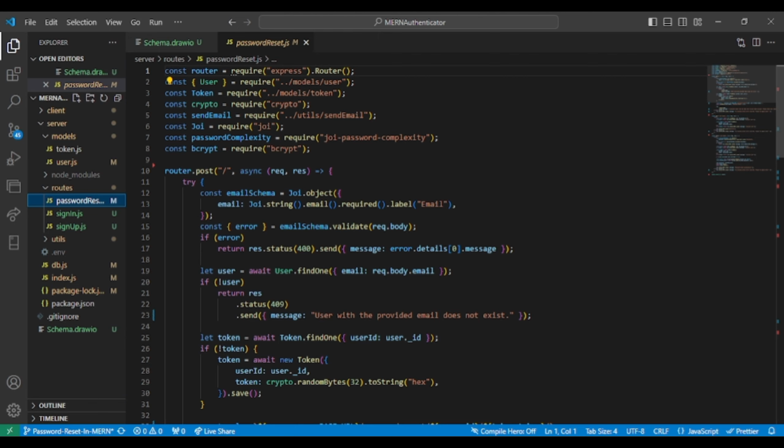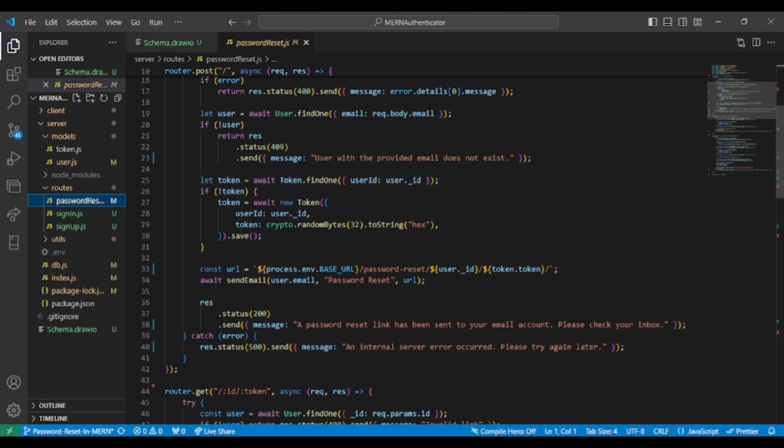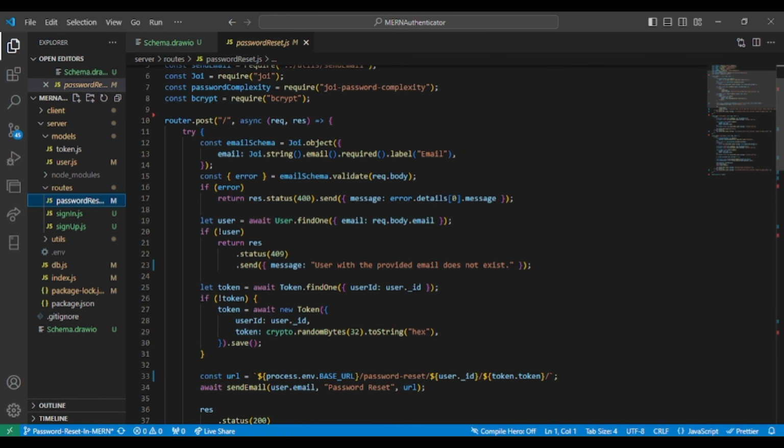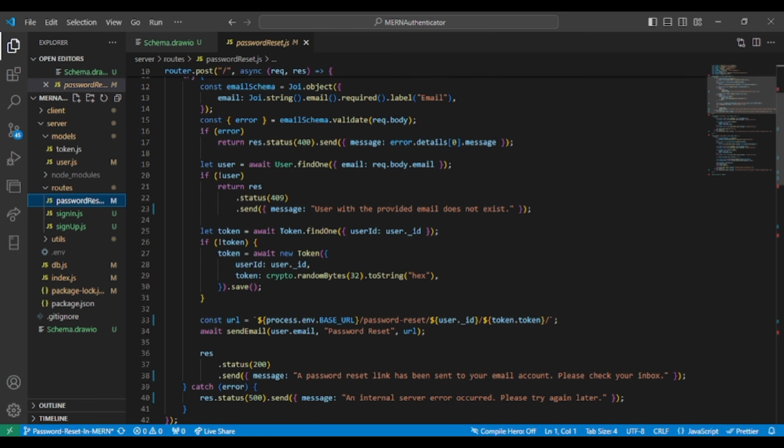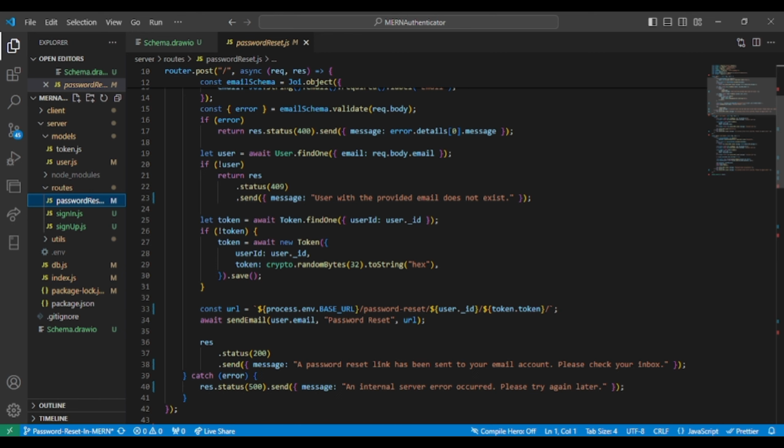To reset a password, we dive into 3 routes: sending a password reset link, verifying this link, and setting a new password. The password reset route initiates the process of resetting a user's password. Upon receiving a post request containing the user's email address, the route first validates the input using a Joi schema to ensure it meets the expected format.